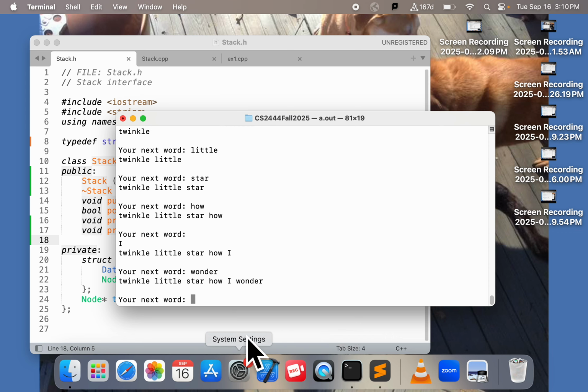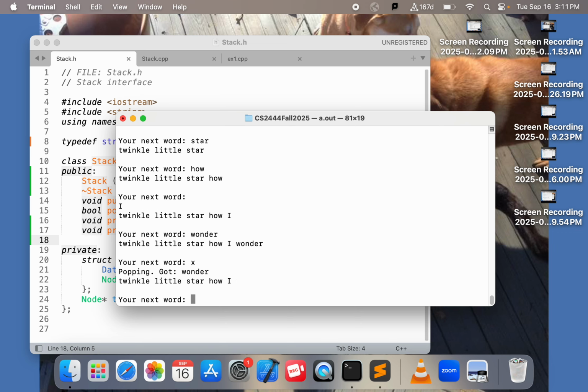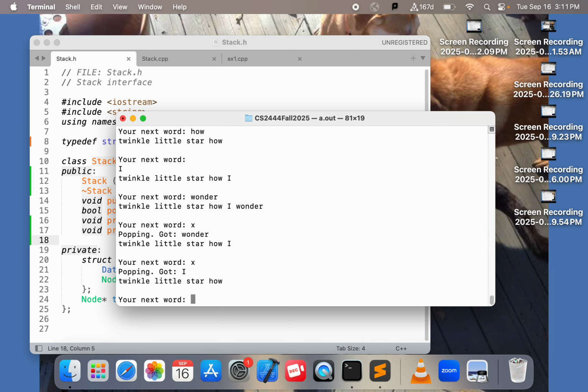But notice, it's printing out the stack backwards, which means that wonder should be at the top of the stack. So when I type X, that should delete wonder. Got wonder. Twinkle, little star, how I. Another X. And another X got rid of I. So now if I type in, go the other direction.